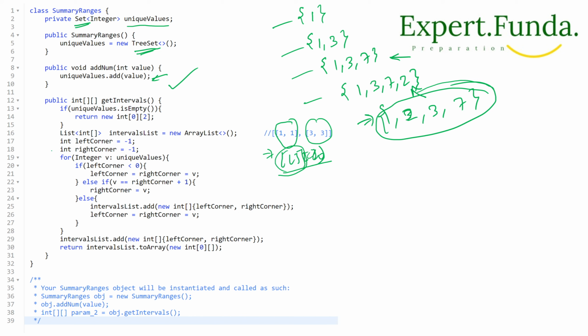And so what we will do, we will take two corner cases. Left corner is -1 and right corner is -1. Each time a new value will come from the interval. What interval values do we have? 1 1 2 3 7, right? So first, let's suppose 1 is coming as a value.